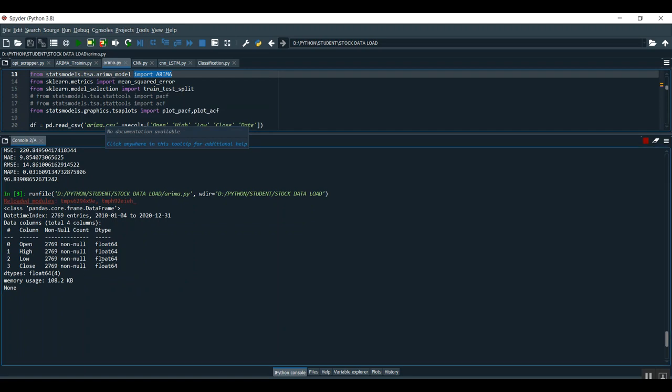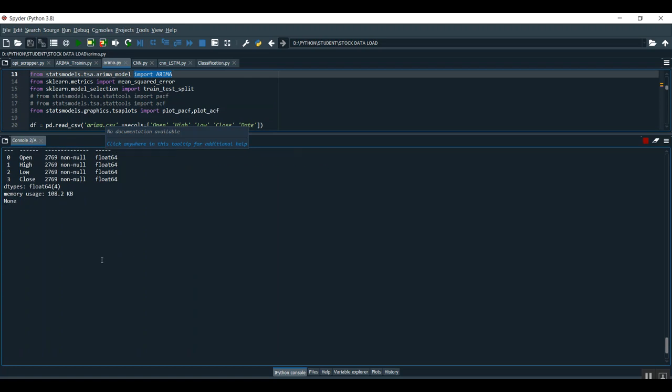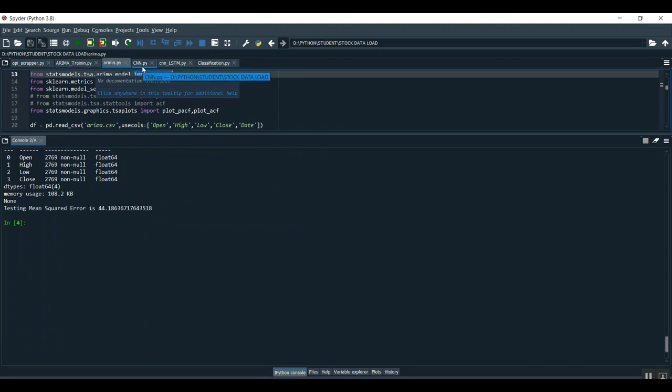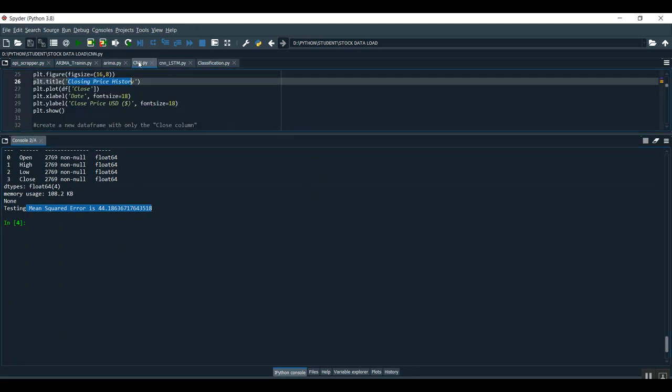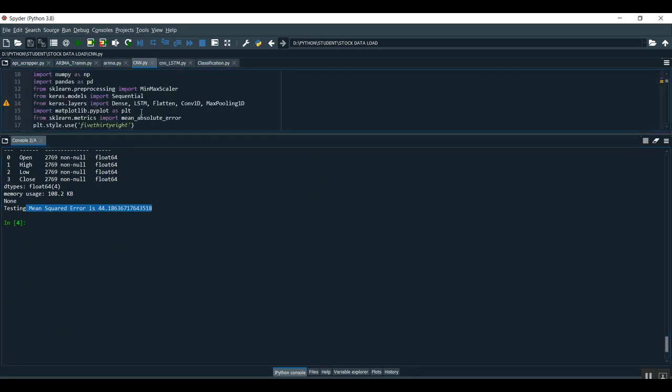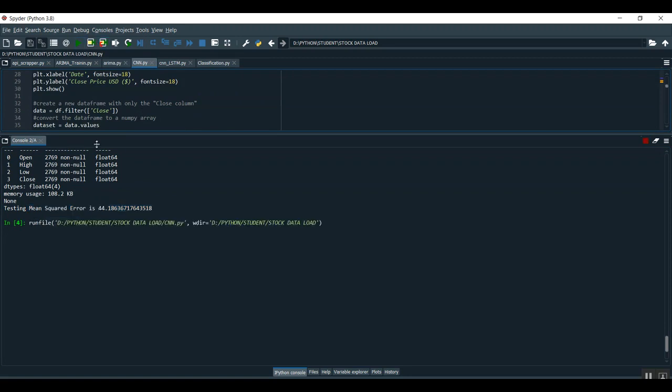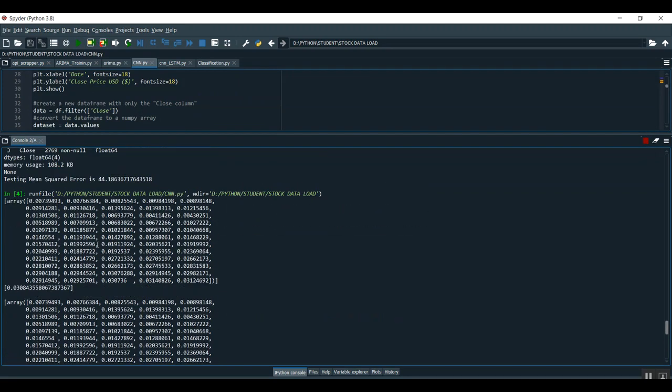The next step of the process is going on after ARIMA training. These were both the files of ARIMA training. Once it is done, I am going to predict. It shows the testing mean square error for that ARIMA training. And here I am going to predict by using CNN. Prediction is going on for the CNN values.